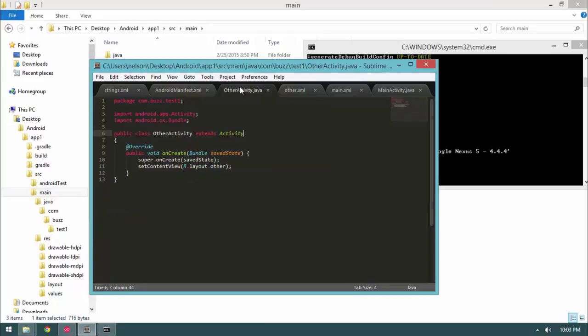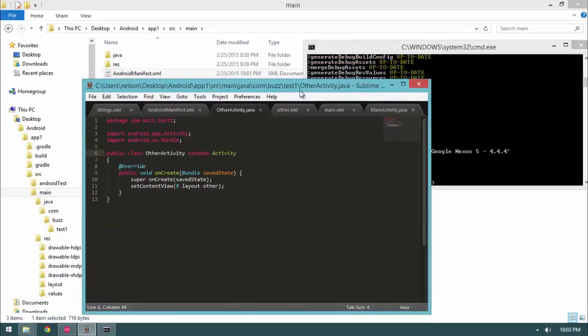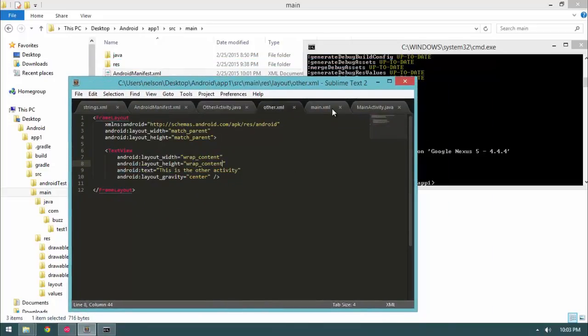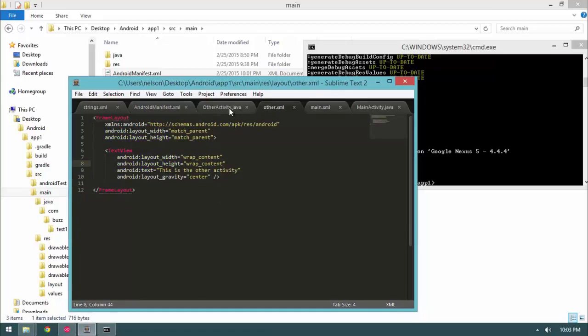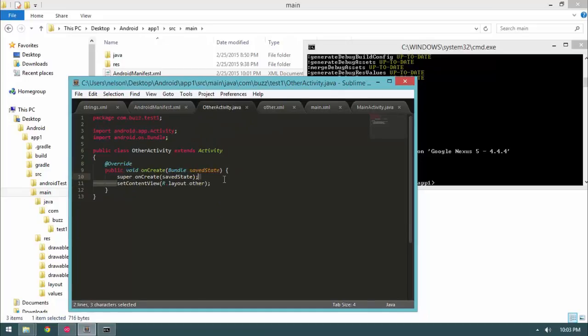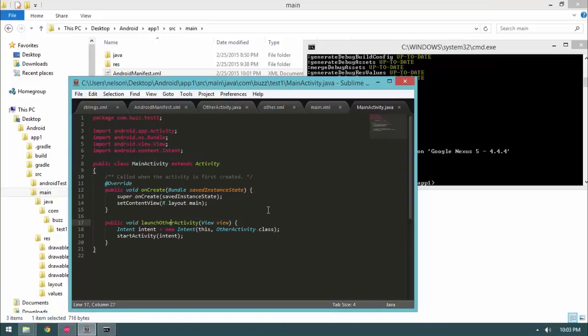But, yeah, just to recap this video, we talked about the project structure, we talked about basic resources and how they're loaded in, then we manipulated our main layout view, and we created a new activity with its own layout view, and the activity itself only performs the setContentView operation, which tells it which XML file to use. And then in main activity, we launched the other activity when we pressed a button, and that's really about it.